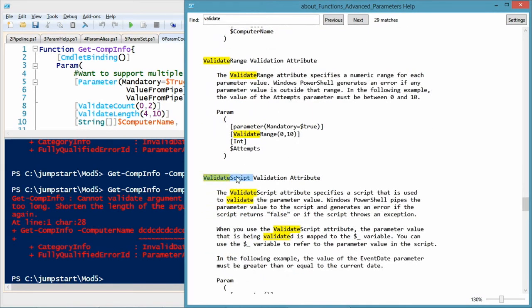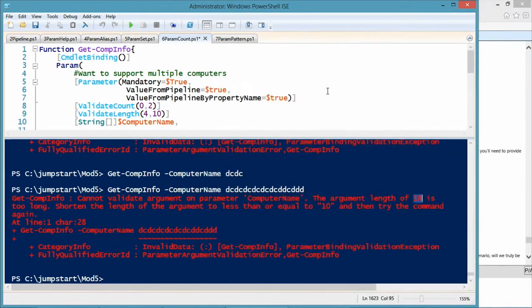Validate script. Now this is the hook. I haven't used this. I can't get Don Jones to stop talking about this. Well, yeah, but who listens to him? Oh, I mean, sorry, that was on live camera.